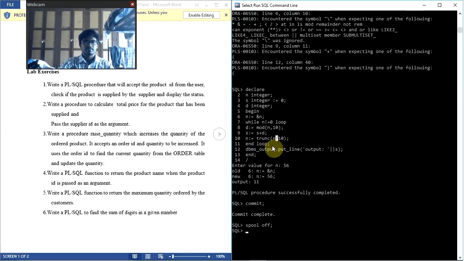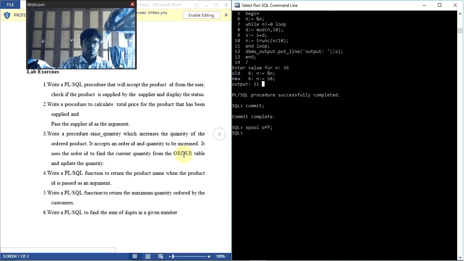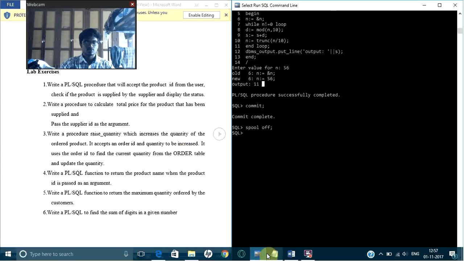n is rounded off from n divided by 10. So you get the rounded value and store it in n. It will be repeated until it becomes 0. When it becomes 0, all the digits will have been added, so it is shown in the output. I got 11, since 5 plus 6 is 11. So it has been shown. So this is the sixth experiment. Sorry, the seventh one.